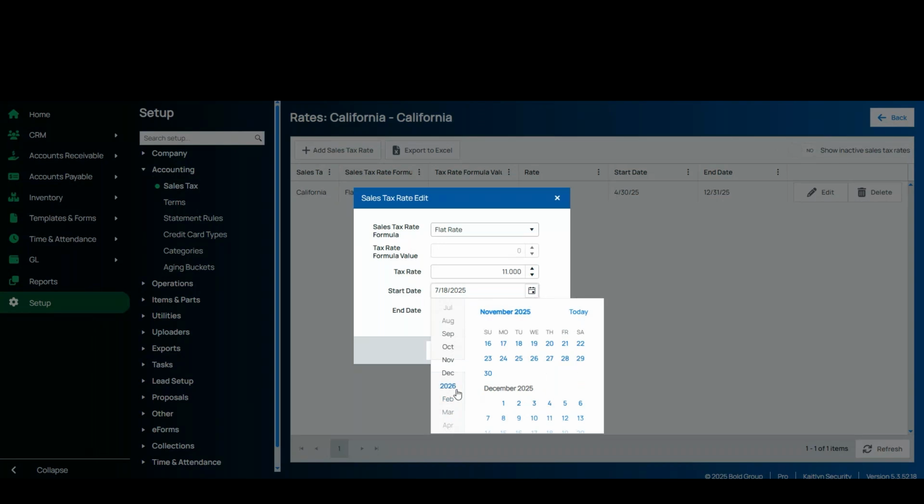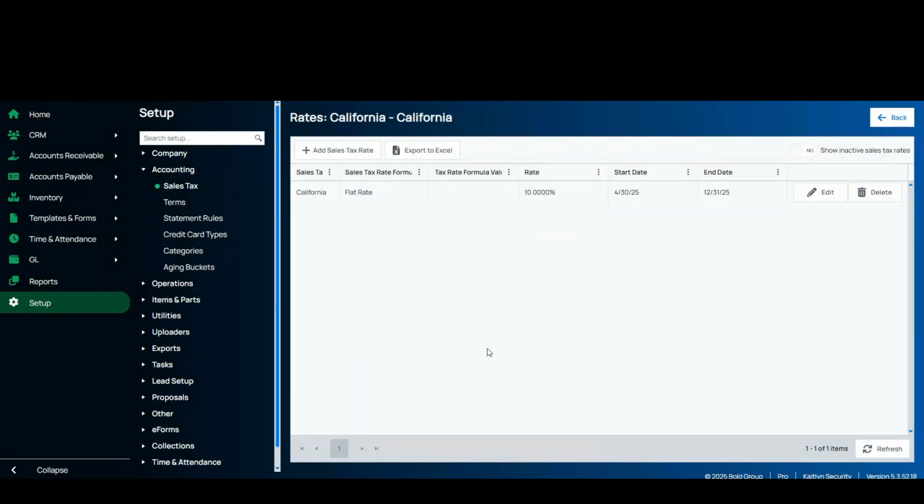Some of our customers will just try and override the percentage, and we don't want to do that. We want to make sure that we have an end date for one and add a new one with the new percentage, not just change this rate, as that could potentially change existing invoices.